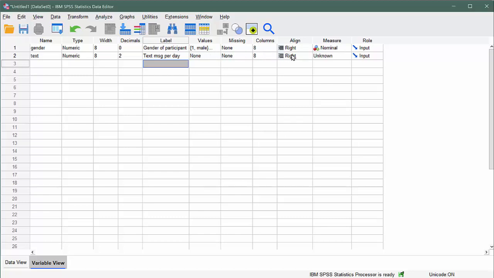Let's move down this way and declare the measurement scale. This is a ratio level scale that I'm using when I ask people how many text messages they send per day. So I'm going to list that as scale. Remember, that includes interval and ratio level data. Okay, my friends, that's what we needed to do to set up the basics for our data file. Now we need to enter the data.